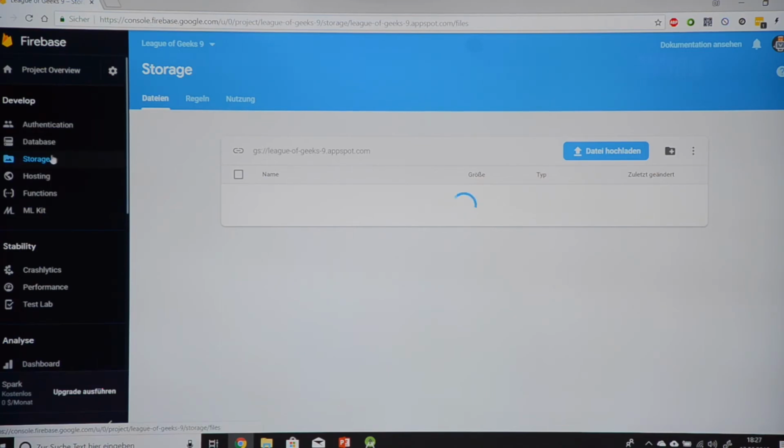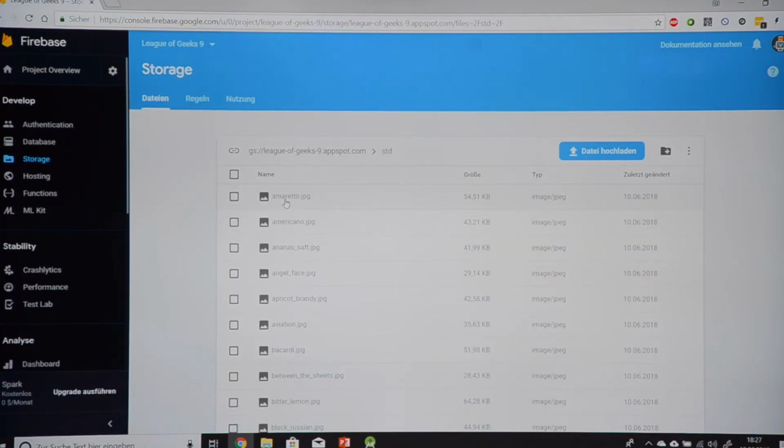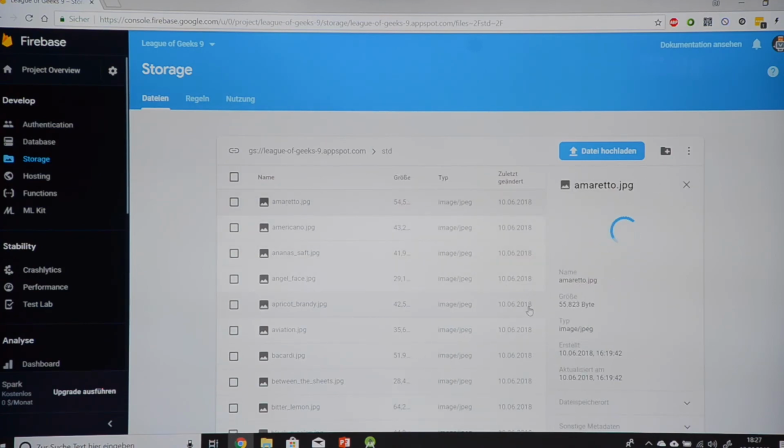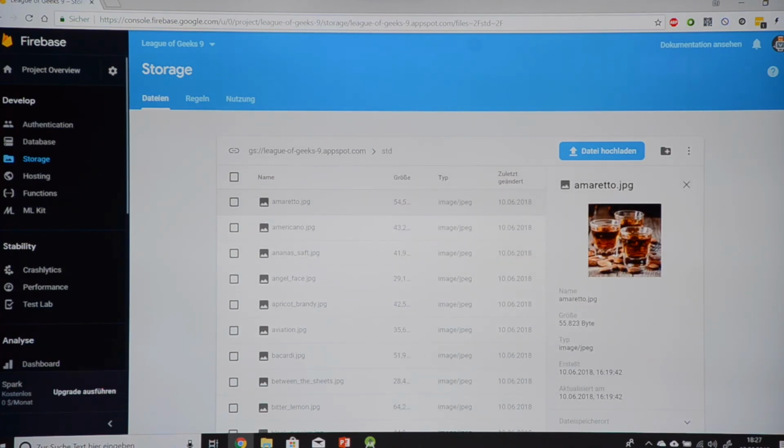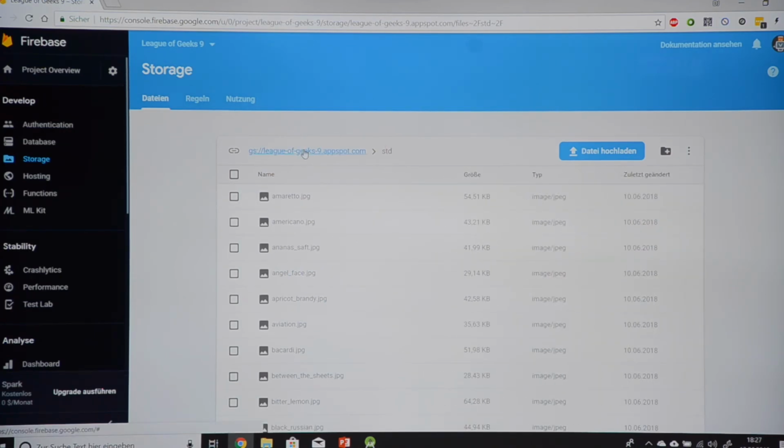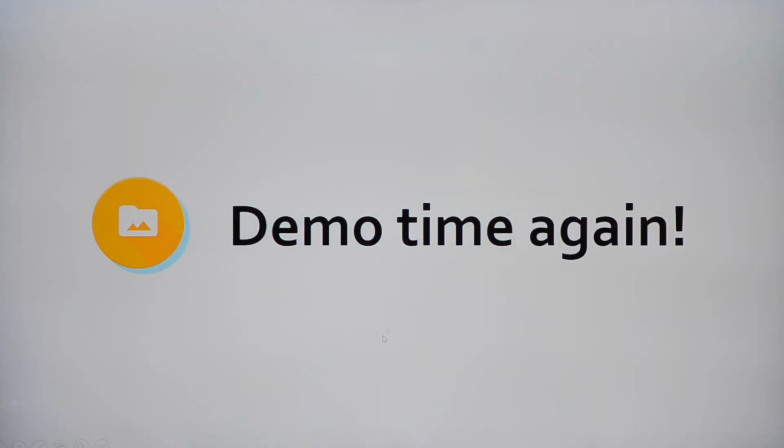So we just head over to the storage tab here, and we already have a standard folder. And it's a pretty normal file structure here. So here we have all the photos the standard cocktails have, but not yet photos of our own users. Okay, let's change that.